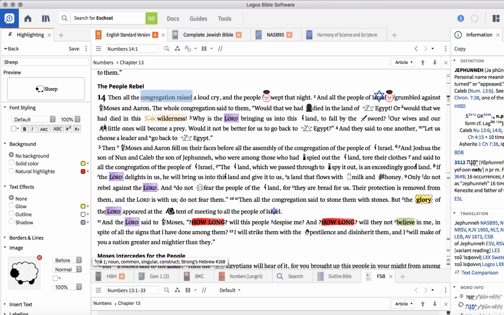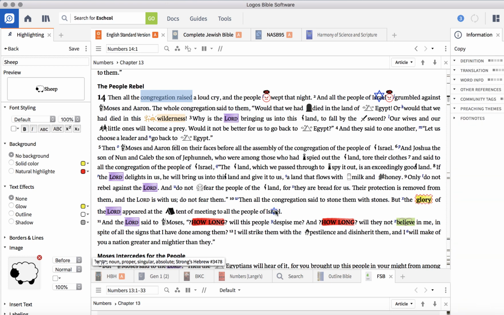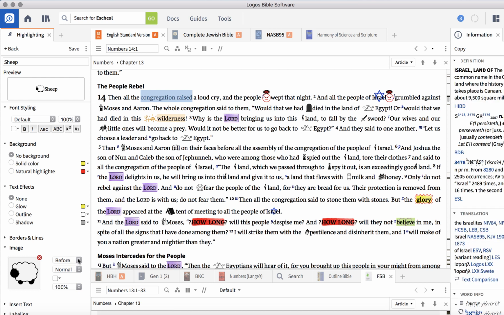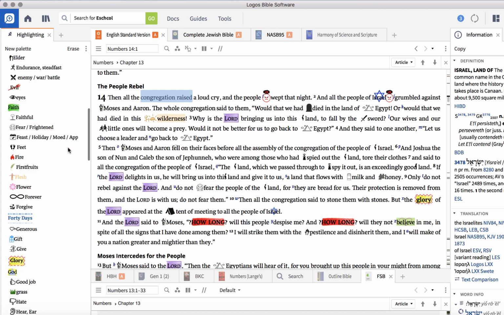When I do Israel, because I can see through the Star of David, I went ahead and did it in the middle of the word. But you can see the sheep is before. Now if I put it in the center, you can see it goes on top and you can't read the word quite as well. So I prefer it in the before, and you can also put it in the margin. So I just save that, and alphabetically, if I scroll down, I can find the sheep.